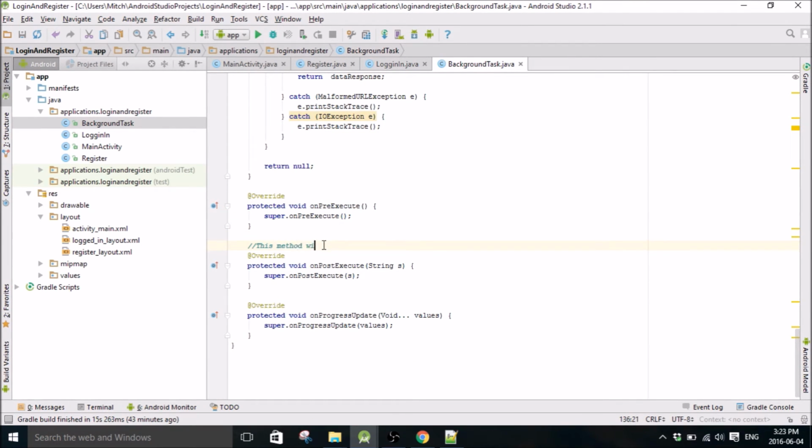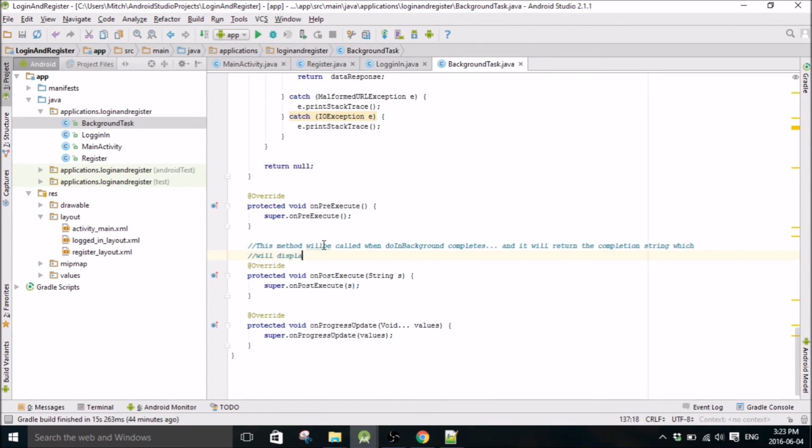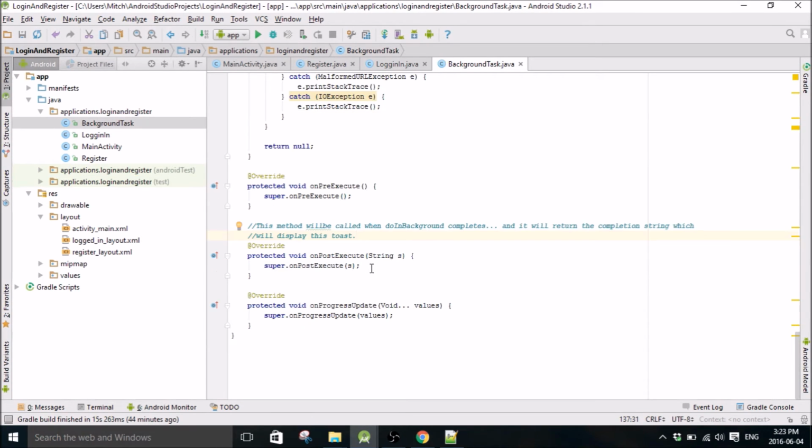So this method will be called when doInBackground completes, and it will return the completion string, which will display this toast. I'll put a toast in here. So we can get rid of this. String flag equals get string flag, and if there's nothing, then the flag will be 0. So this is how we access the flag once everything is complete.